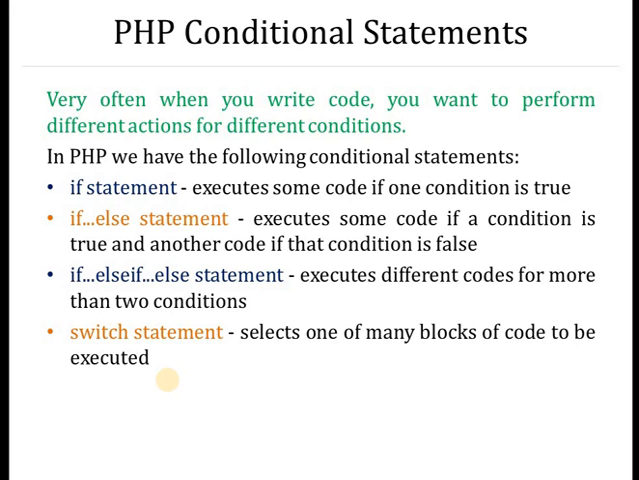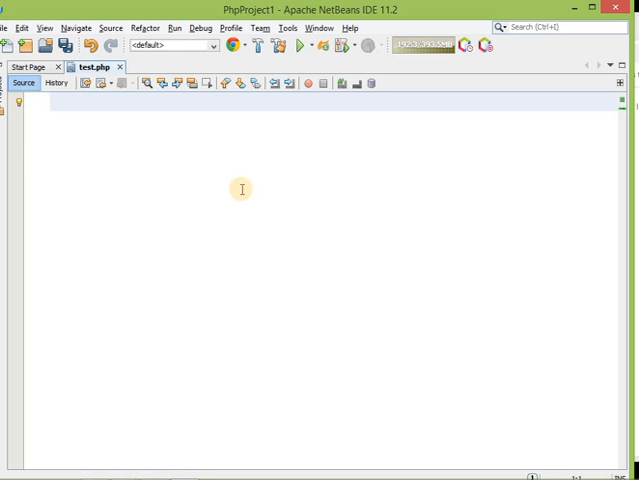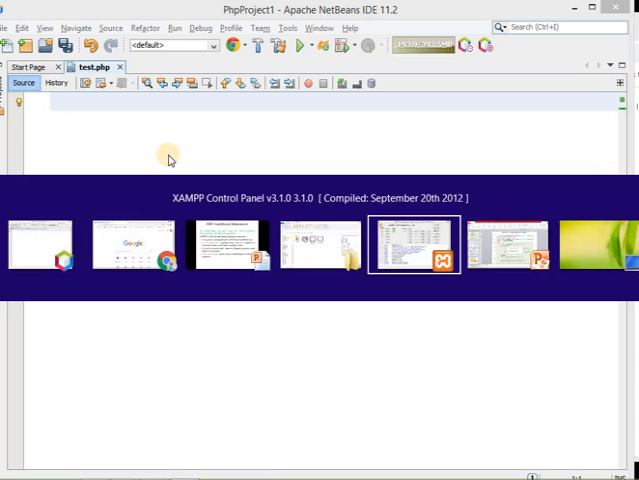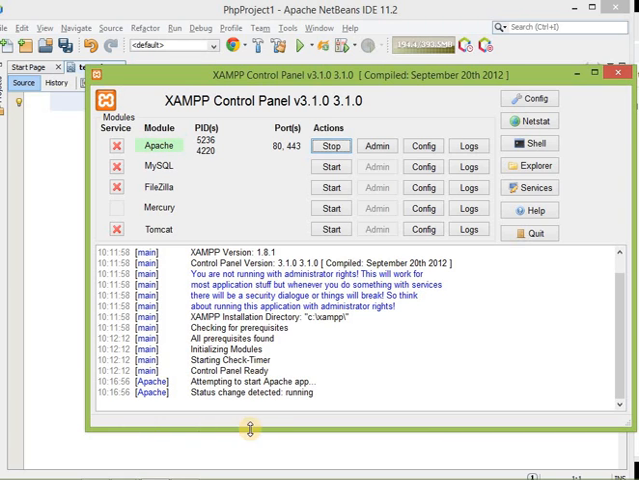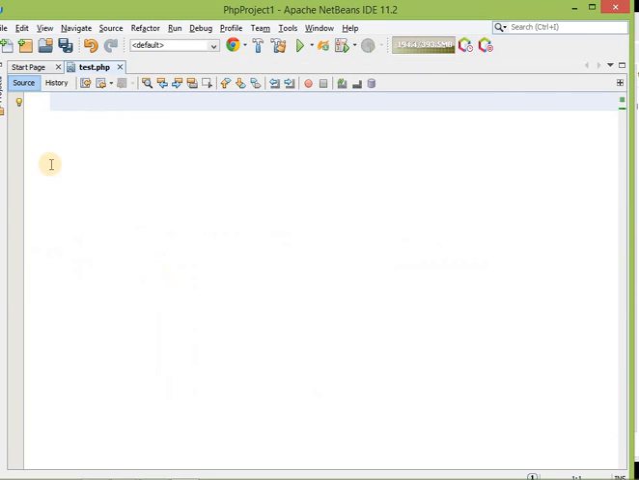So now let's see its practical approach in Apache NetBeans IDE. Over here this is my test.php file. Before running any project in Apache NetBeans, make sure that your Apache local WAMP server is running. Over here this is my Apache and the status is running. So let's start. First of all, PHP.